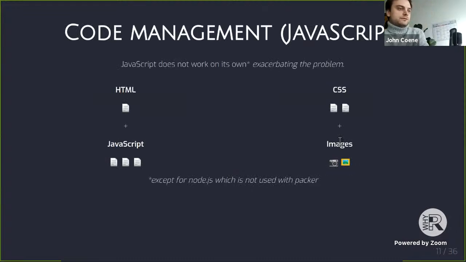Code management with JavaScript is, I believe at least, exacerbated by the fact that you're playing with different kinds of files and JavaScript doesn't run on its own. You rarely have a JavaScript file that'll just work on its own unless you're in Node. So you probably have one HTML file, or in R in this context, you would have one Shiny UI or one R Markdown document, but you might have multiple JavaScript files and then they use styles that are in CSS or images that are somewhere else. And that quickly becomes difficult to manage.